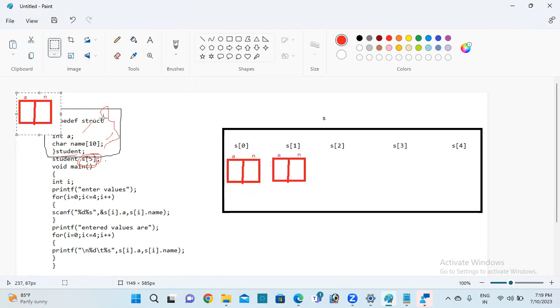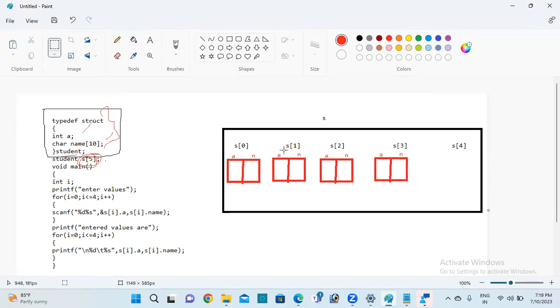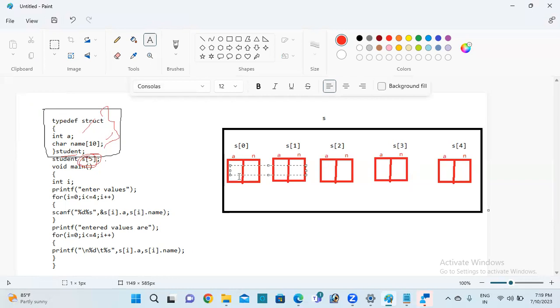S1, S2, S3. Because same blueprint, right? Same blueprint, we are going to give to all the structure variables, that is array of structures. Your array of structure is S of i. So S of 0 will hold the same information. S of 1 also will hold the same information. S2, S3, S4.